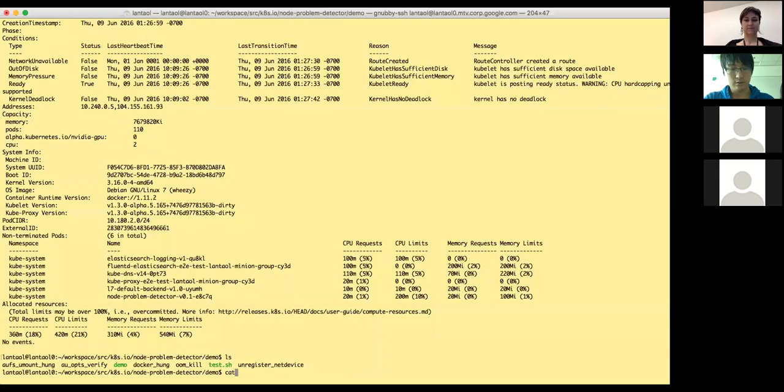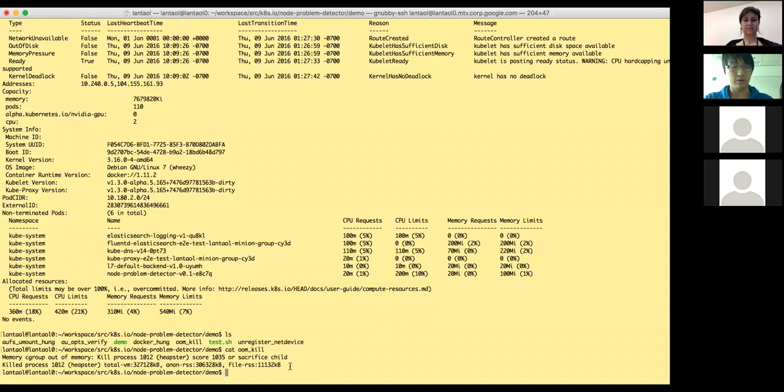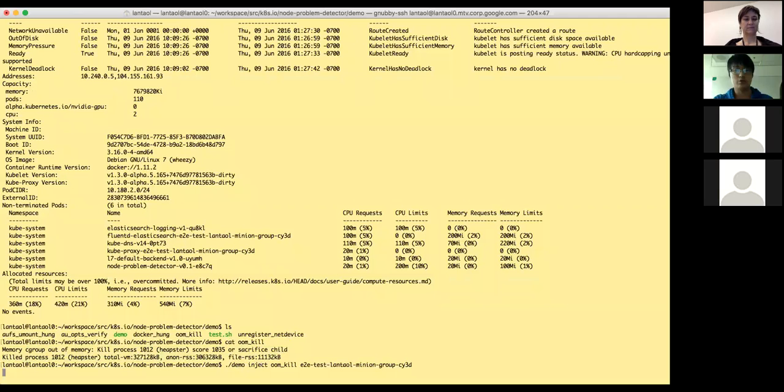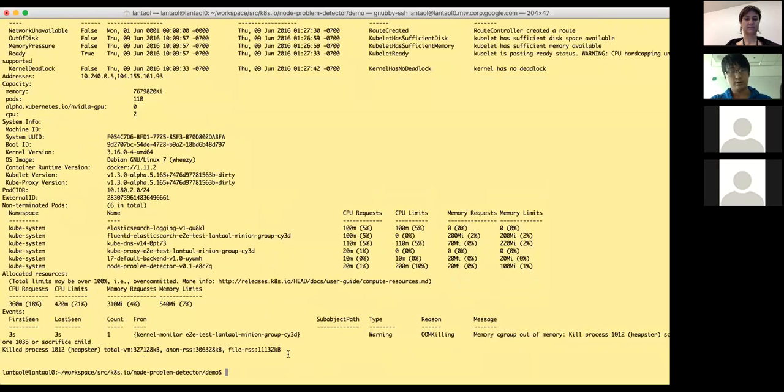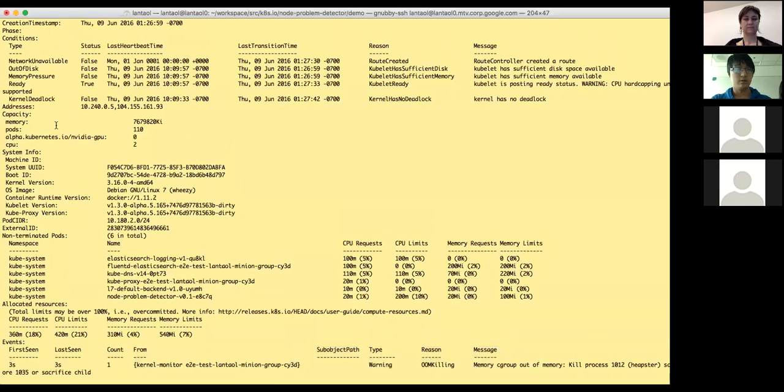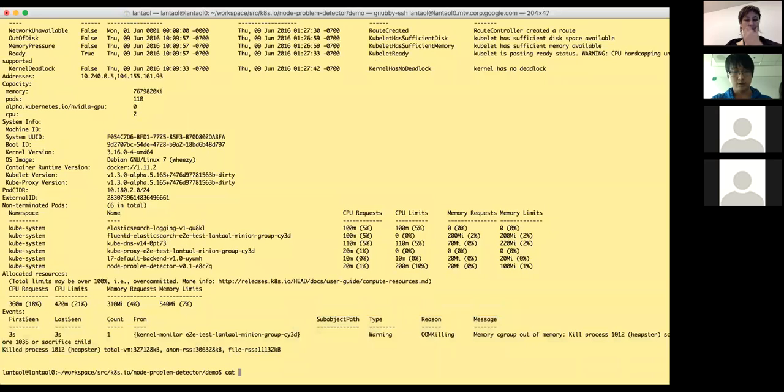And then let's try to inject a temporary error. This is an out-of-memory log. Inject this into the node, we should see an event. Yeah, here is an event we captured. It's out of memory, and the condition is now changed.